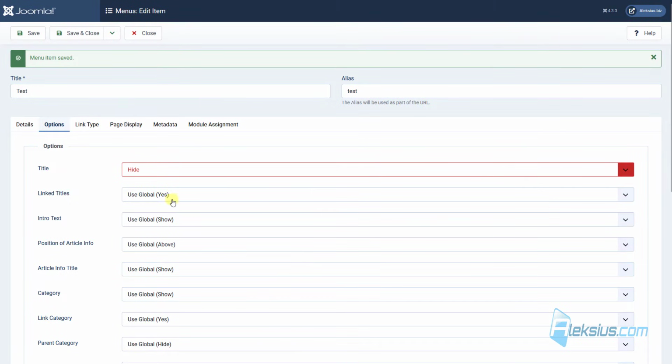So, if we use the option use global, then we will use global options for this preference. If for this article we have a menu item, then we can override global options, but in the menu item settings. But if we don't have a menu item for the article, we can override global options in the article options.